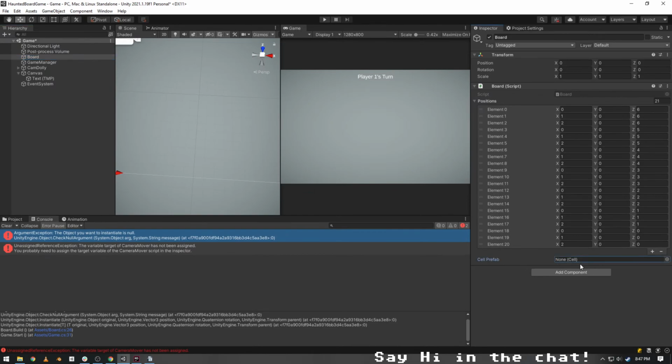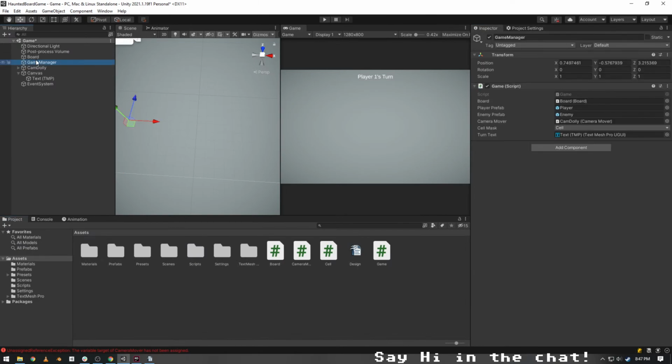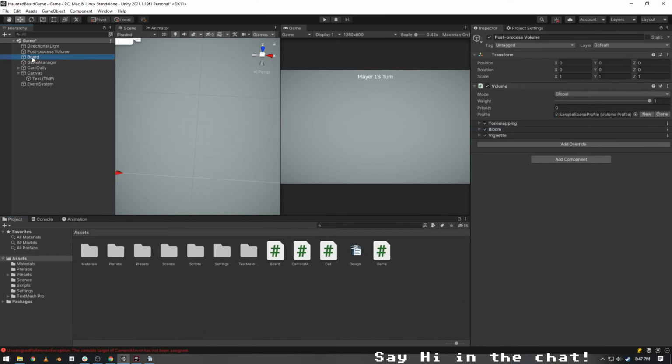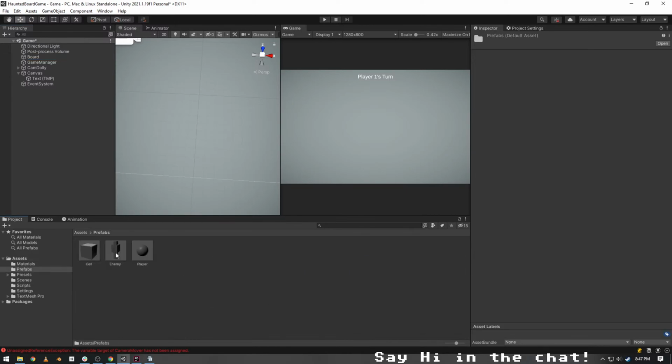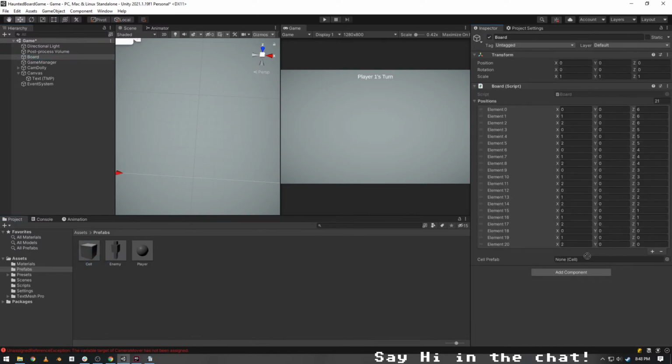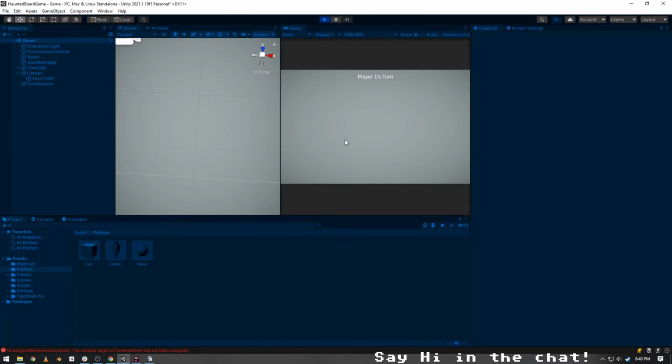It nuked my cell prefab. That's not fun. Where is my cell prefab? It is probably in the prefabs folder. Board. Cell. Oh, you know what? I did reset and it cleared out. So it serialized this, right? And then I hit reset and it cleared it out. Let's try this again. Excellent.